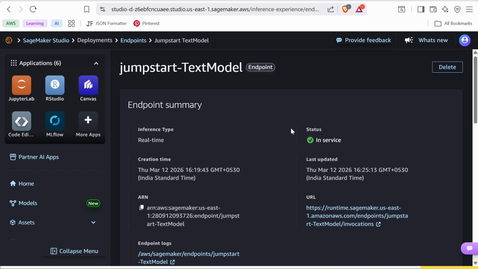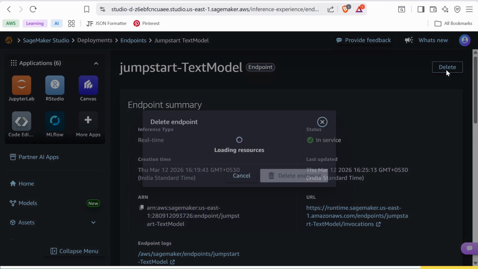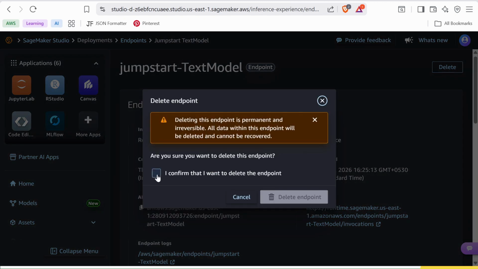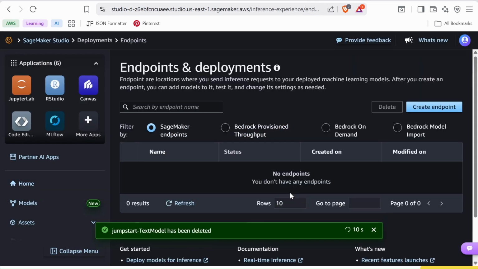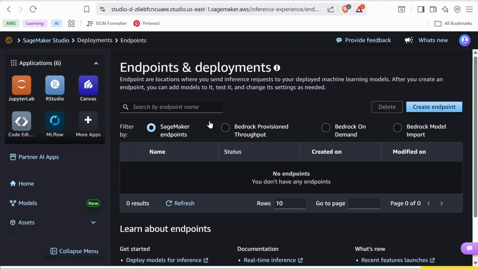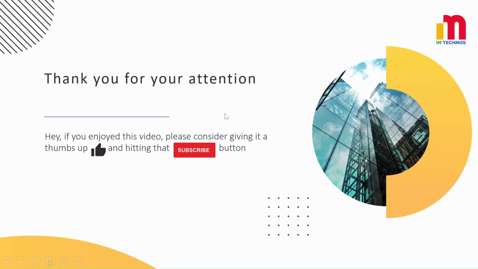Now let's do a quick cleanup step. So in the endpoint section, on the right side of the endpoint, you will see an option called delete. So click on delete and then confirm that you want to delete the endpoint and click Delete endpoint. AWS will now start removing the endpoint and the associated resources. This might take a short while, but it usually completes fairly quickly. Since we only created one resource for this demo, there are no additional cleanup steps required. And that's it for this demo.